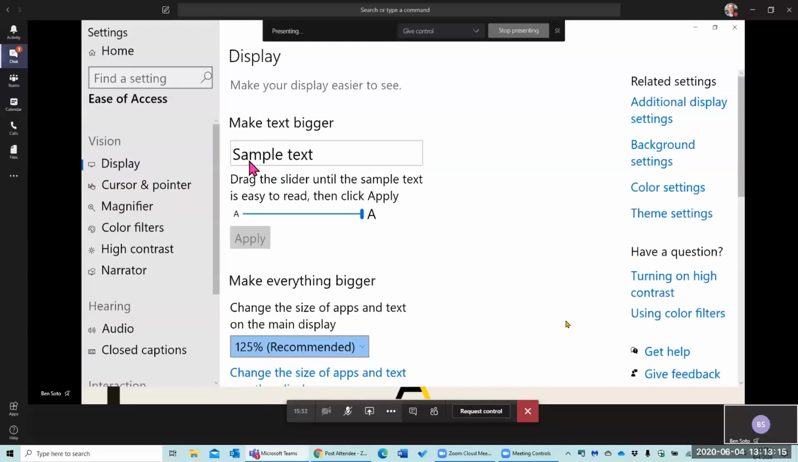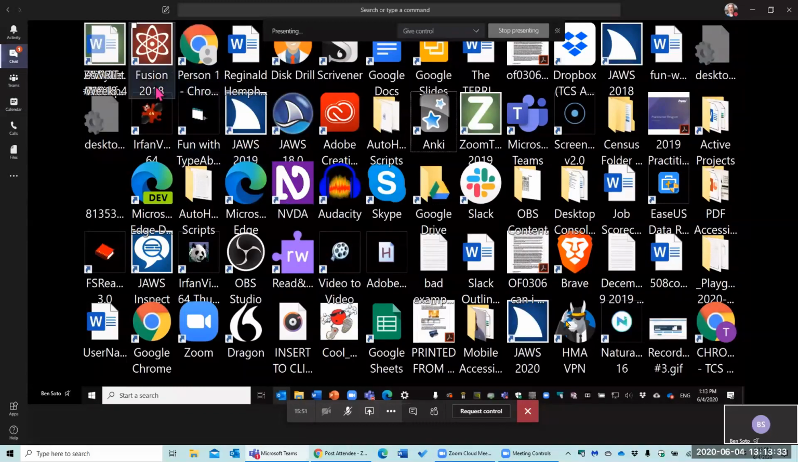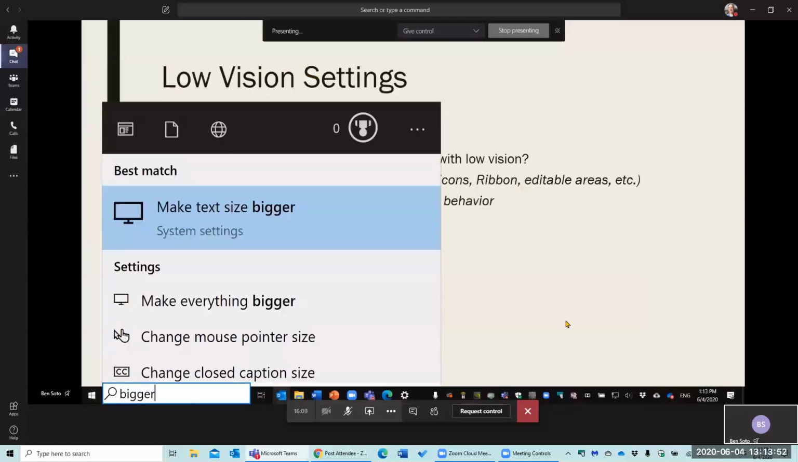And so on my screen, all of the text should be a bit larger now, or at least 225% of what it was. I'm going to try going back to my desktop. And now I'm noticing that my icons are still large, but my text is starting to get so large that it's starting to overlap a bit. So I might try to find something and explore some of these settings to figure out what might best meet my needs. So I'm going back to the Windows search, typing in the word bigger.